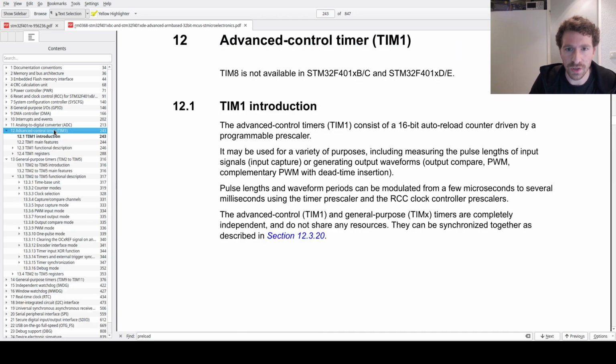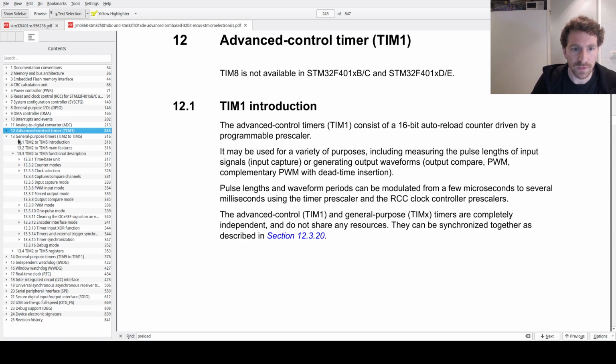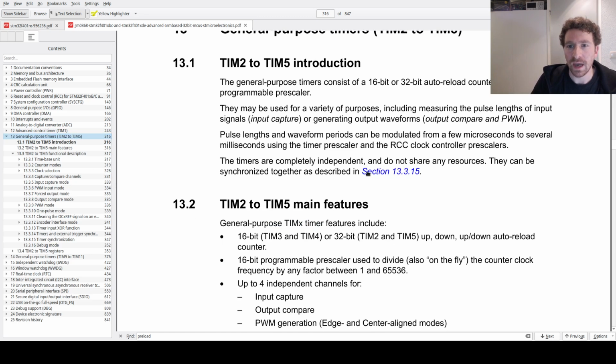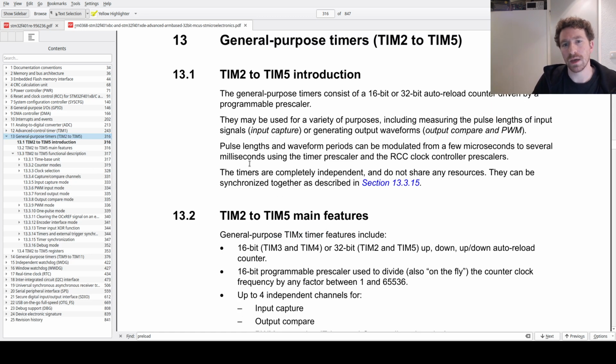Whereas actually in the section above, there is an advanced timer on this chip, so this one is able to do more interesting things. And that's getting towards the more advanced use cases that I talked about at the end there. But we also have this bunch of general purpose timers. And I think it's quite useful just to read through the first couple of sentences here. So the general purpose timers consist of a 16-bit or a 32-bit auto reload counter driven by a programmable prescaler.